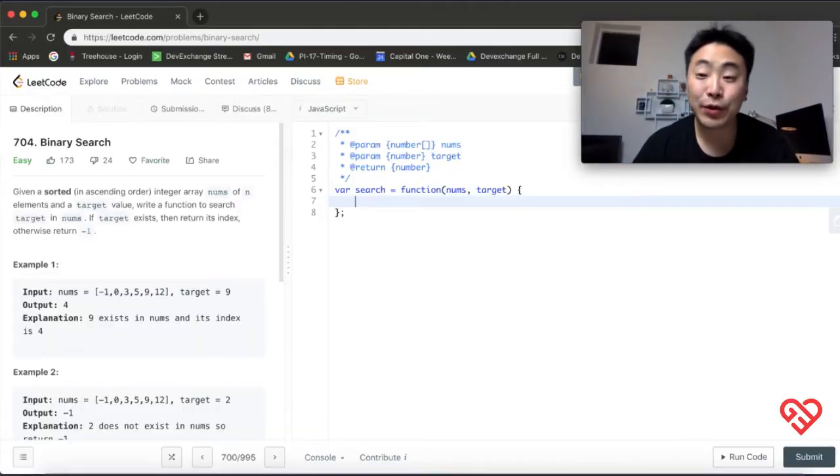Today I wanted to solve another Leetcode problem. It's one of the most famous problems that you'll ever solve, essentially. The problem is called binary search, and without further ado, let's dive into the problem. So I'm going to quickly read the problem.